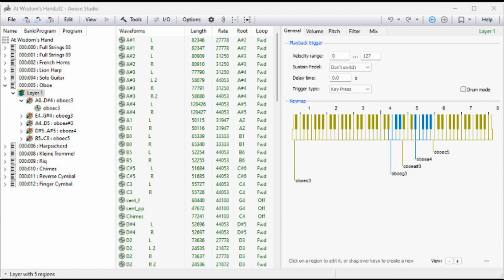and Kurzweil PC3K files. Features carried over from earlier versions include support for 300+ file formats, graphical editors for keymaps, loops, envelopes and waveforms, and a built-in software synthesizer for auditioning and for rendering MIDI songs to audio clips.